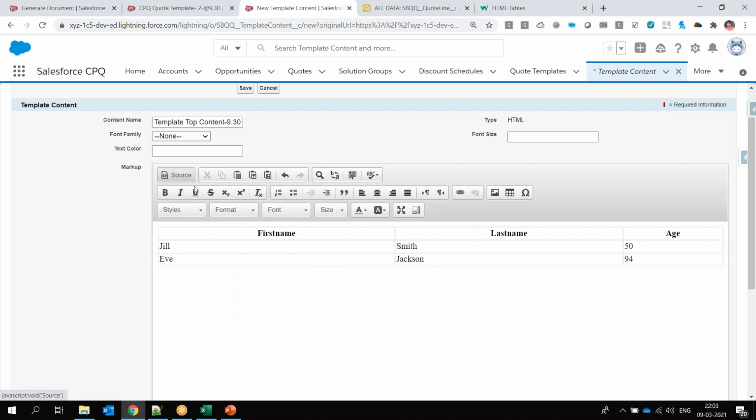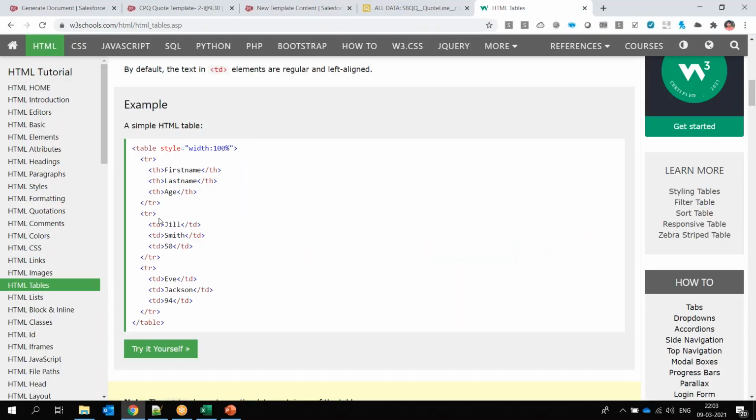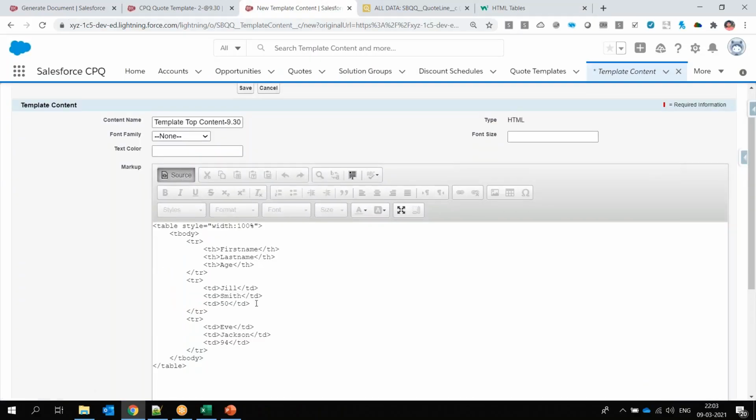If I click on source, you can see the output. This will be your table: first name, last name, age. So Jill, Avery, Smith, Jackson, 15, 90, because that is the table we are creating. First name, last name, age, and the second one is first name, last name, age. So you have rows and columns here, right? It will display your output as well. Again, if I click on source, it will give you the code if you want to change anything. For example, if you want to change the name to Rahul, maybe this one Jill you want to change to Nathan, for example, right?